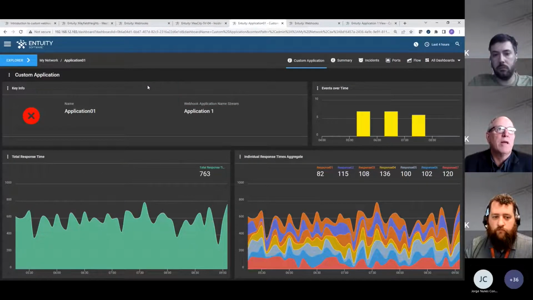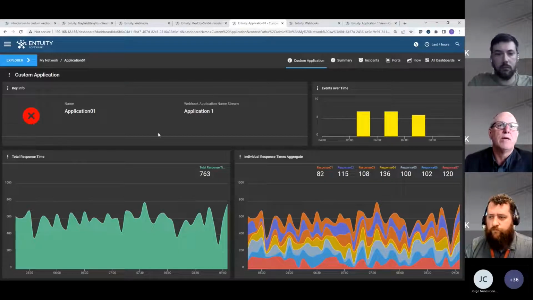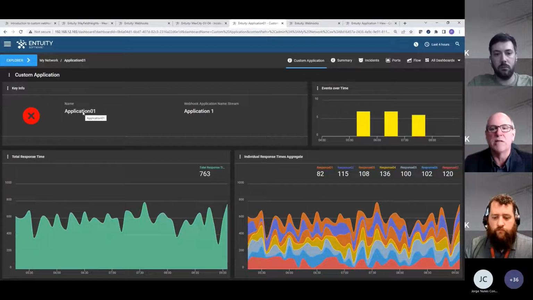But what application 1 is, is an endpoint of a webhook that is receiving individual response time measurements and then just a state indication of whether or not it passed or it failed. Now, what's different from other examples that we've talked about today is application 1 isn't a device that's monitored. It's not a network device or a server that's monitored. It's not a ping-only device like Mayfield Heights was a ping-only device that's monitored in the server.